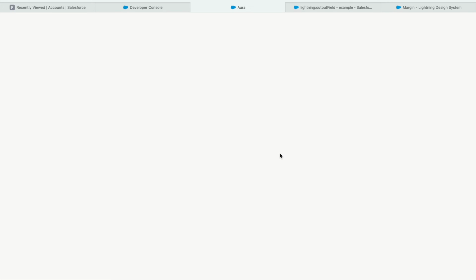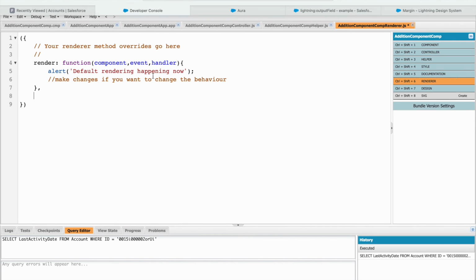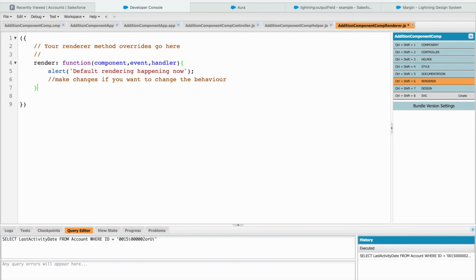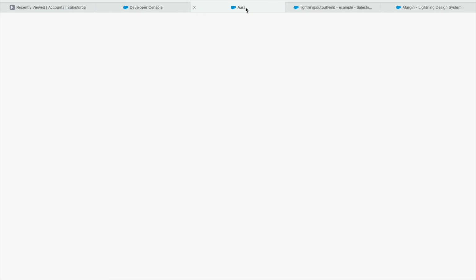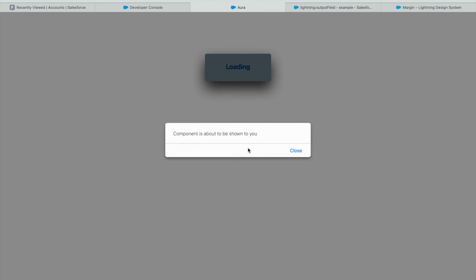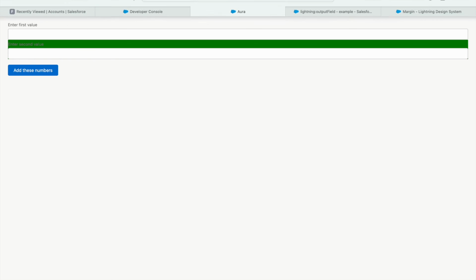Let me refresh it one more time. I think I messed up the code a bit. So now see, I have rendered and I have overridden it, right? Nothing is being shown because the default rendering is blocked now, because I've written just one alert statement, so nothing else is happening apart from that. So I'll just revert this and I'll say refresh. Now just my init method should fire and the default rendering should happen, and it shows me the markup, which means the component is ready to be interacted with. So that's the entire life cycle.